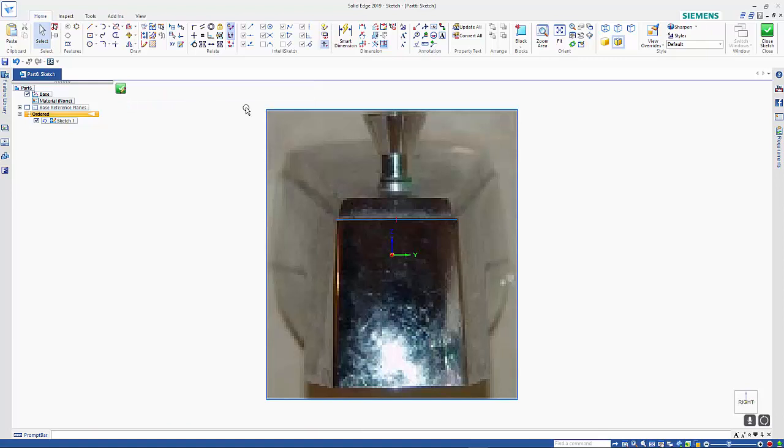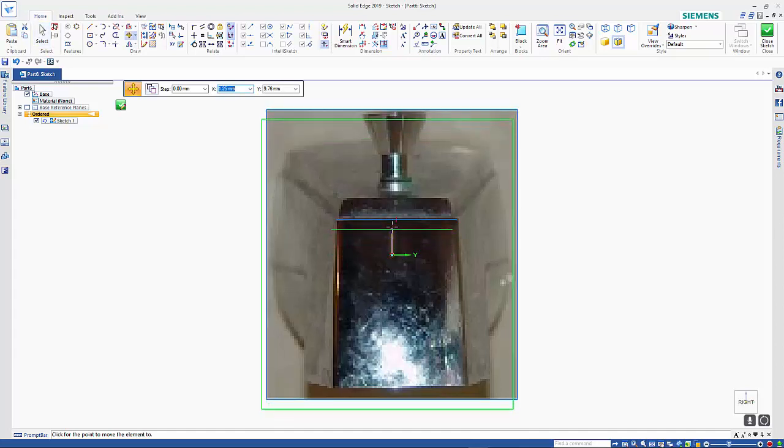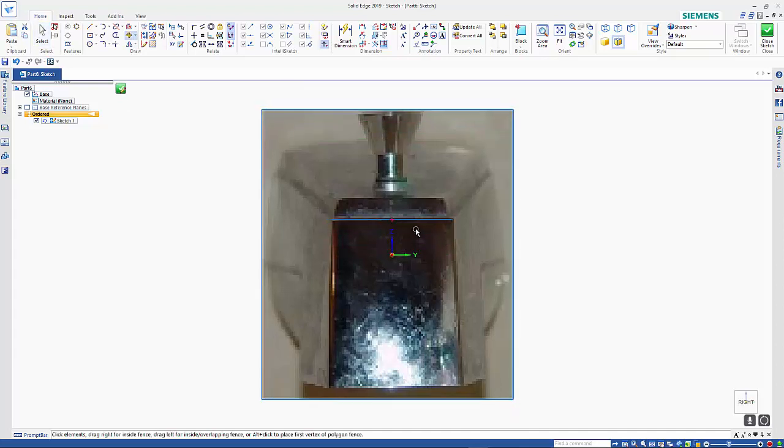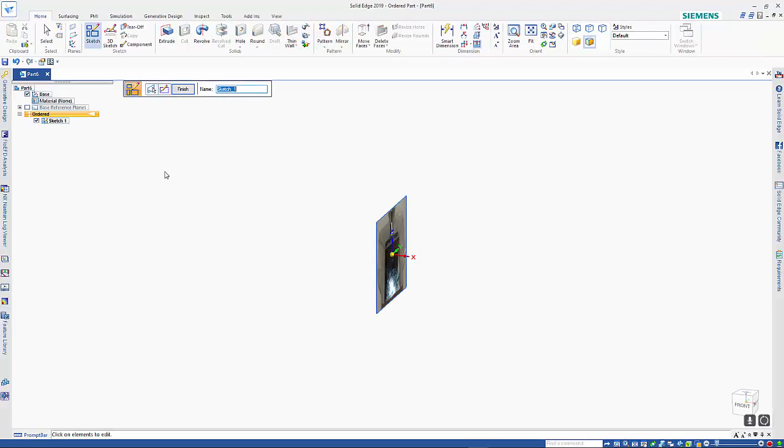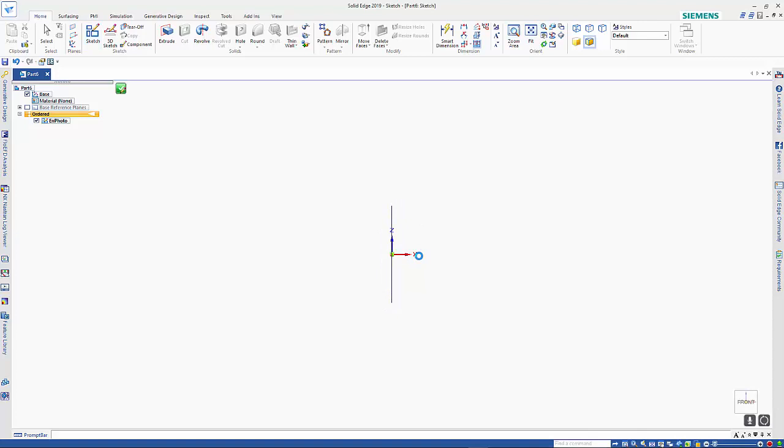So if I Control A to select all and do a move, I can just pick up off here and just get that central. And for the moment I'm just going to get rid of the sketches, line elements, etc. And if I want to, I can label this. So for the next one, I'll place it on the front view.